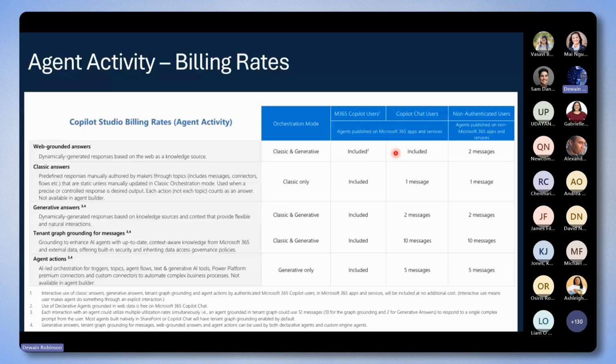Now, if you're talking about a completely non-authenticated user to your organization and you're wanting to do this and you created like a Copilot agent inside of Copilot Studio and you wanted to put it on your website and answer questions about your website, for example, that's where you're going to see that this will charge you 2 messages to be able to pull this off. So just be aware, it depends on what kind of user we're talking about, will incorporate this.